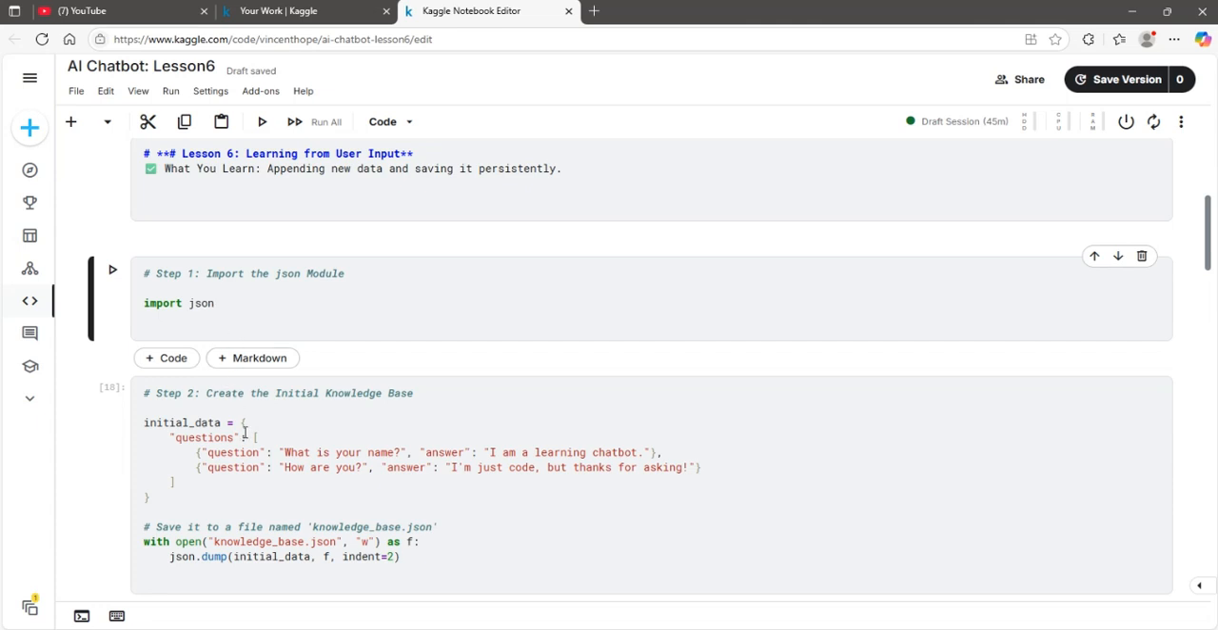Now we go on to step two. Step two is to create the initial knowledge base. You have to define the data that you are going to store in the knowledge base. In the previous lesson, we used knowledge base here. The one before, we used raw knowledge base. The one when we started learning, we used data.